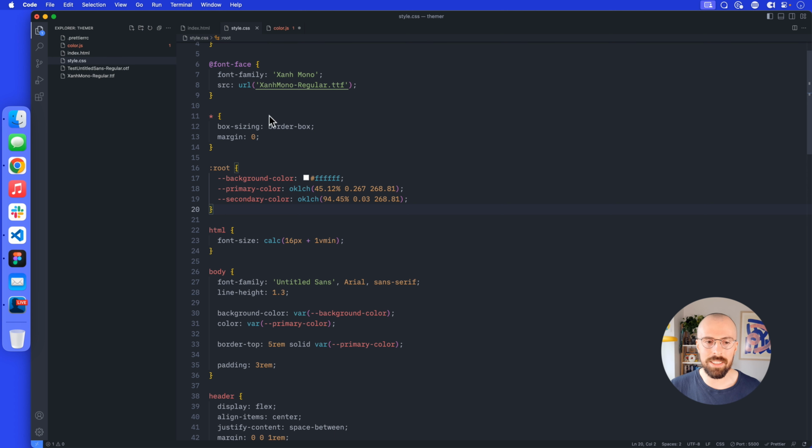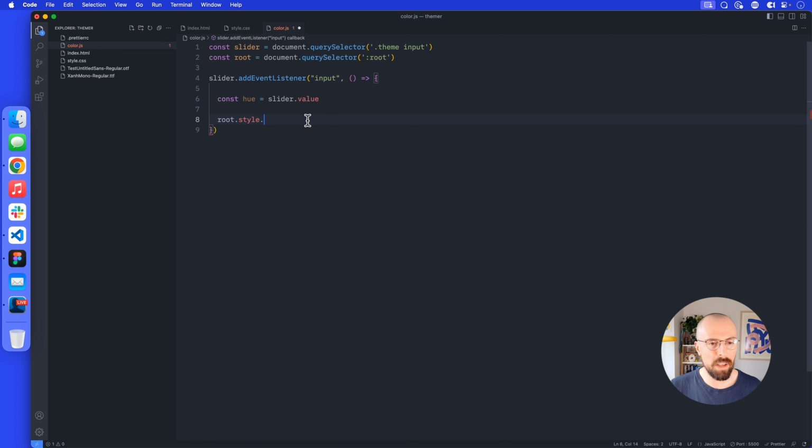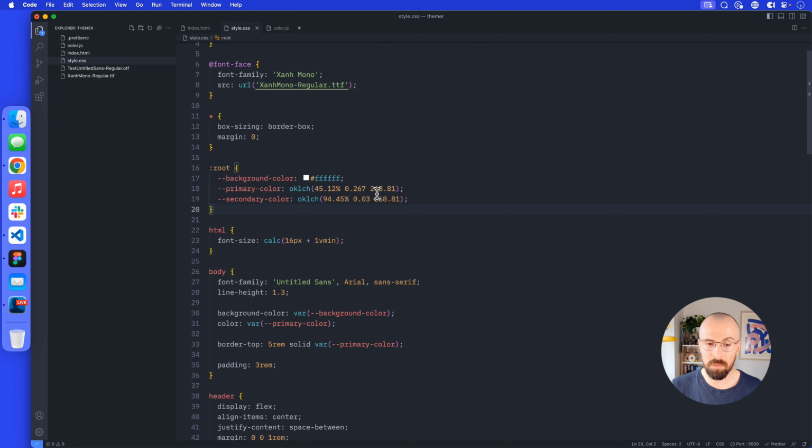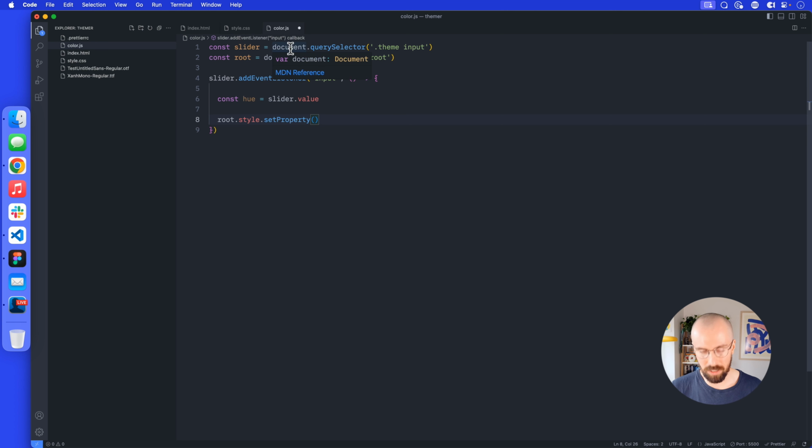So what I want to do is update this. To update this, I'm going to use setProperty. Now, when we use some round brackets, it means run. What do you want to do? Well, I want to set something to something else. I want to set what thing? The primary color to a different OKLCH. So I'm going to do, in quotes, --primary-color.